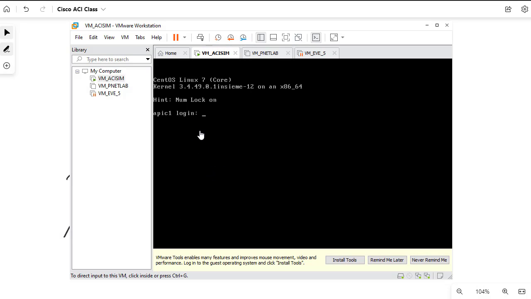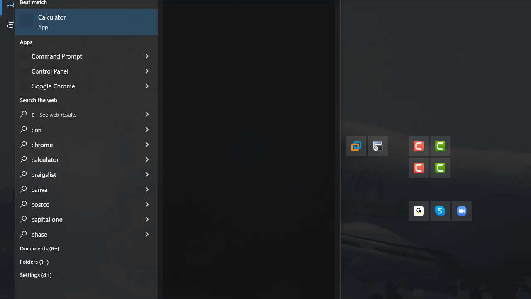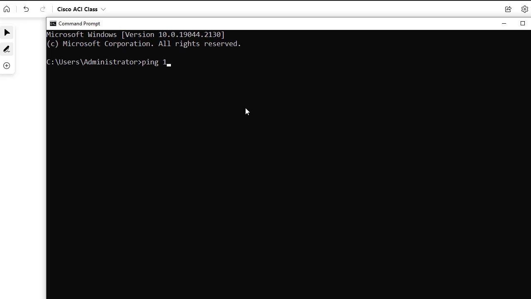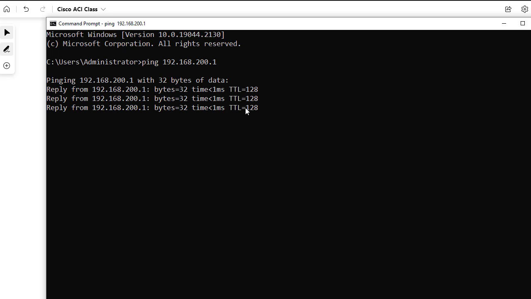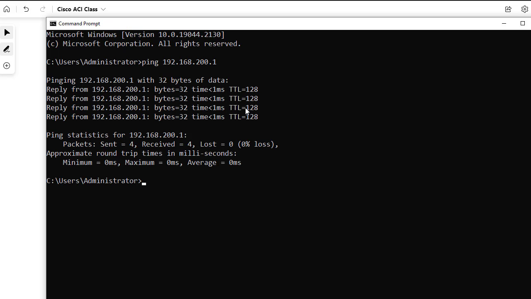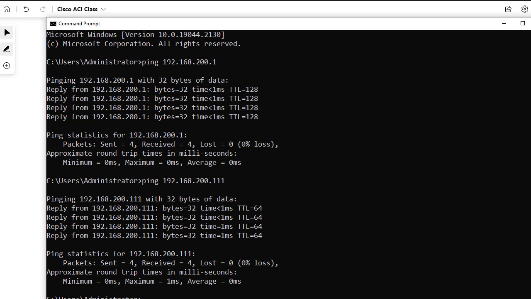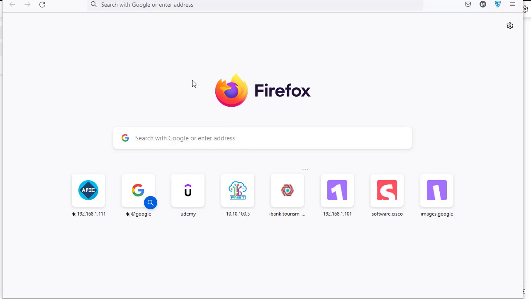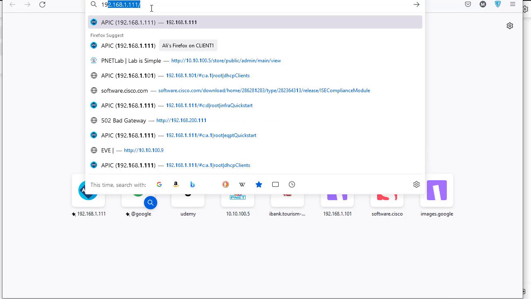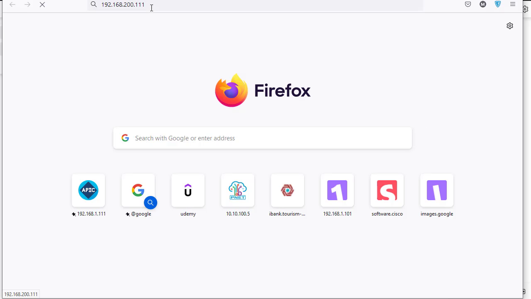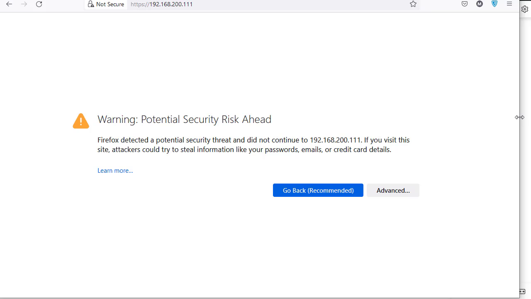There we go, and we are here. Let me open a command prompt. I'm going to ping 192.168.200.1. This is accessible. This is the network, and 111 is the APIC, and you can see that APIC is accessible too. So let's open a browser here, and I'm going to type in the IP address 192.168.200.111. Hit enter, and that is going to open the management web page.